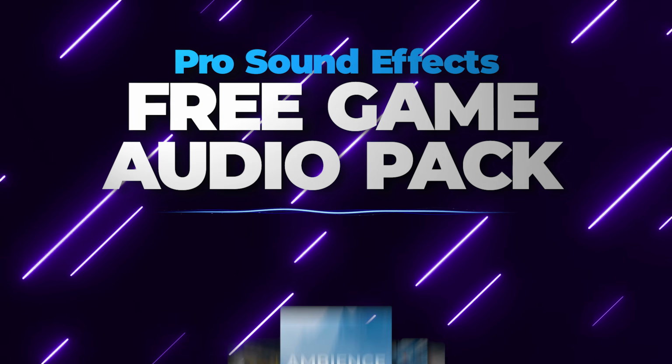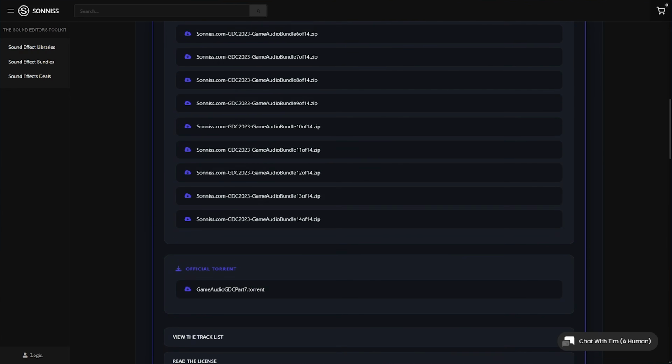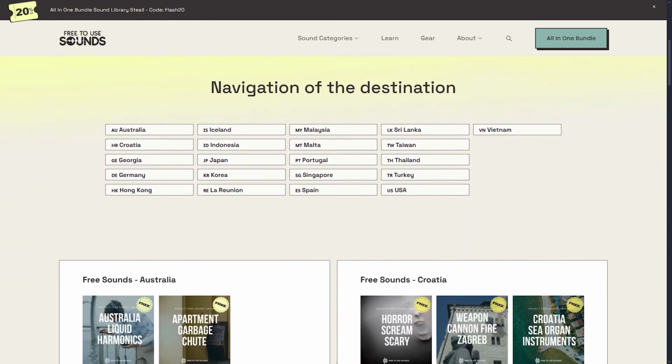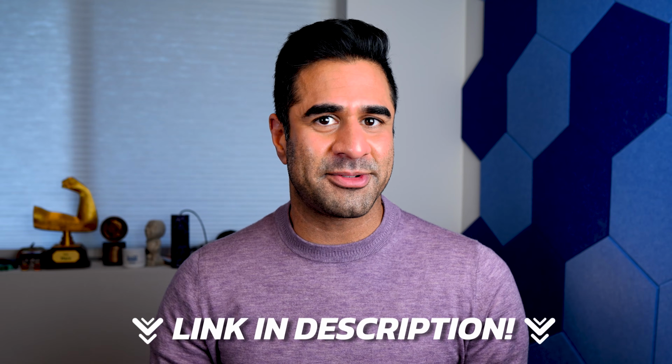But where, oh where do you find these good free libraries? Well, here are just a few, but I'll put more in the description down below. First up is the Pro Sound Effects Game Audio Bundle. There's also the Soundly Free Library, the Sonus GDC Game Audio Bundles, freetousesounds.com, the Boom Library free sound effects, and there are so many more. Just check the description. There's honestly literally no reason not to grab these, even if you're a full-time pro.